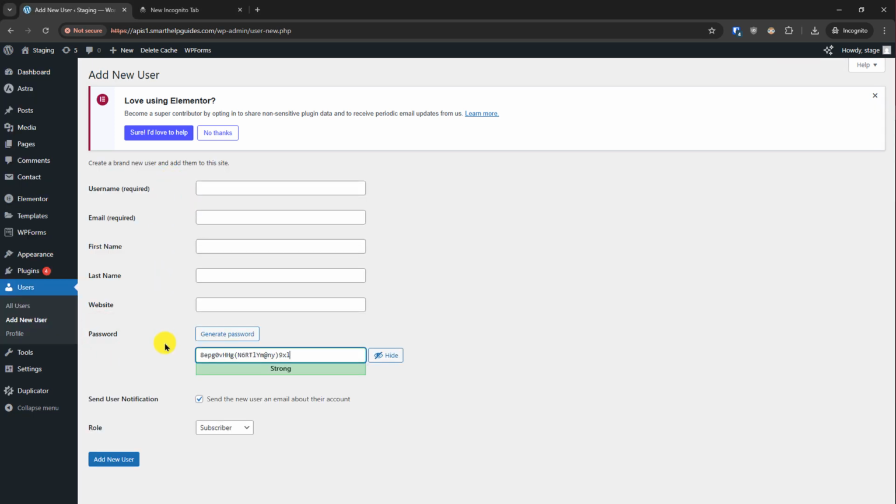Now you have to fill all these details. The username and email should be different for every user. You cannot reuse the same details. First name, last name and website fields are completely optional. So if you want, you can fill them, but it is not required.